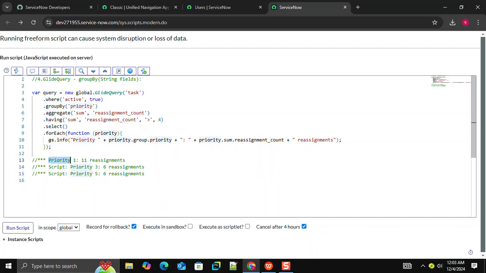Here priority is printed, with the function we are applying, grouping by priority. And we are providing priority.sum on the reassignment count. Whatever you print, it is printed here. The main value coming from the database is priority.groupBy priority and priority.sum.reassignment_count. The count is coming here. This is not required. In this way we can do all functions as per requirement.